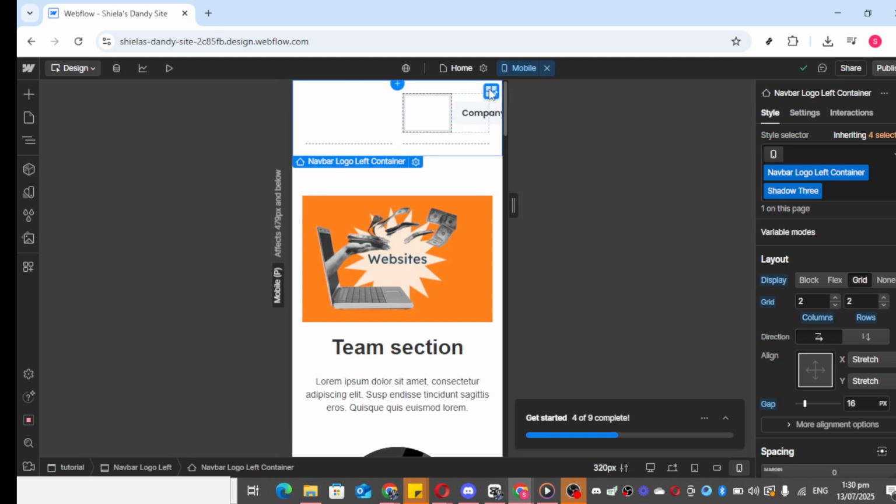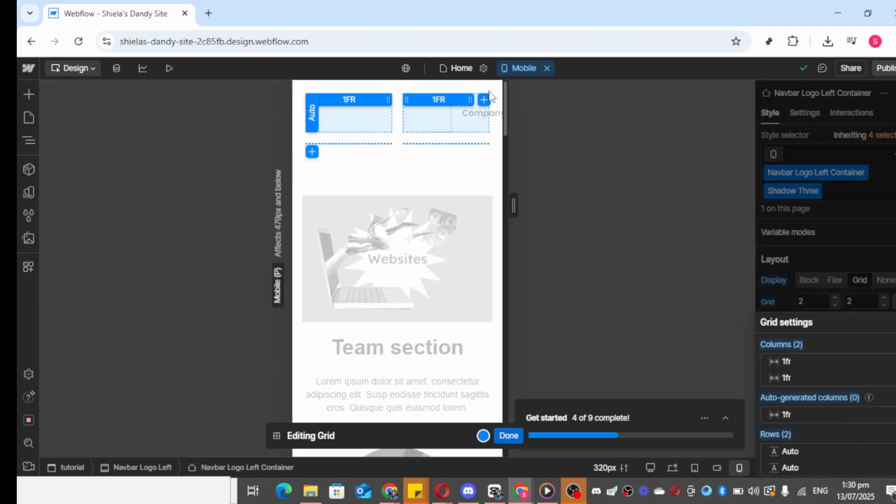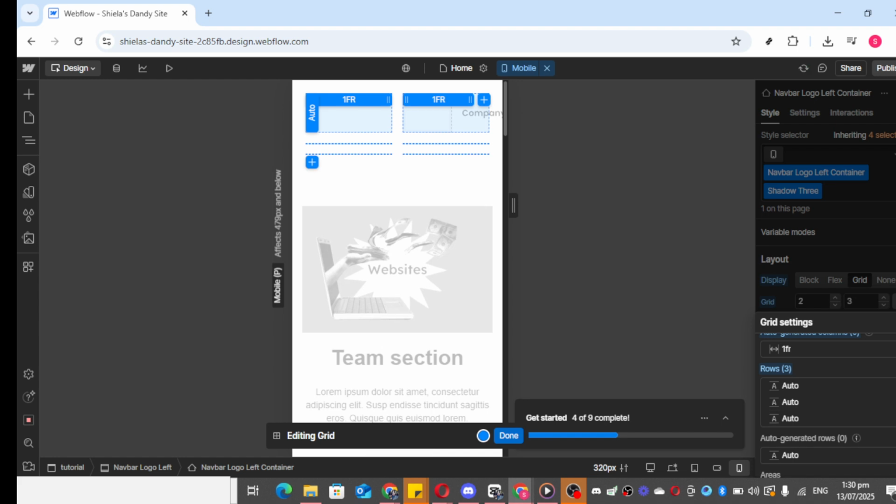Within the grid settings, you'll see options for managing columns and rows. It's important that we ensure these align correctly to enhance the user experience. Let's start by adding more rows. Look for the plus icon, which you'll find under Rows. Click this icon and it will allow you to add the necessary number of rows that best suit your design.